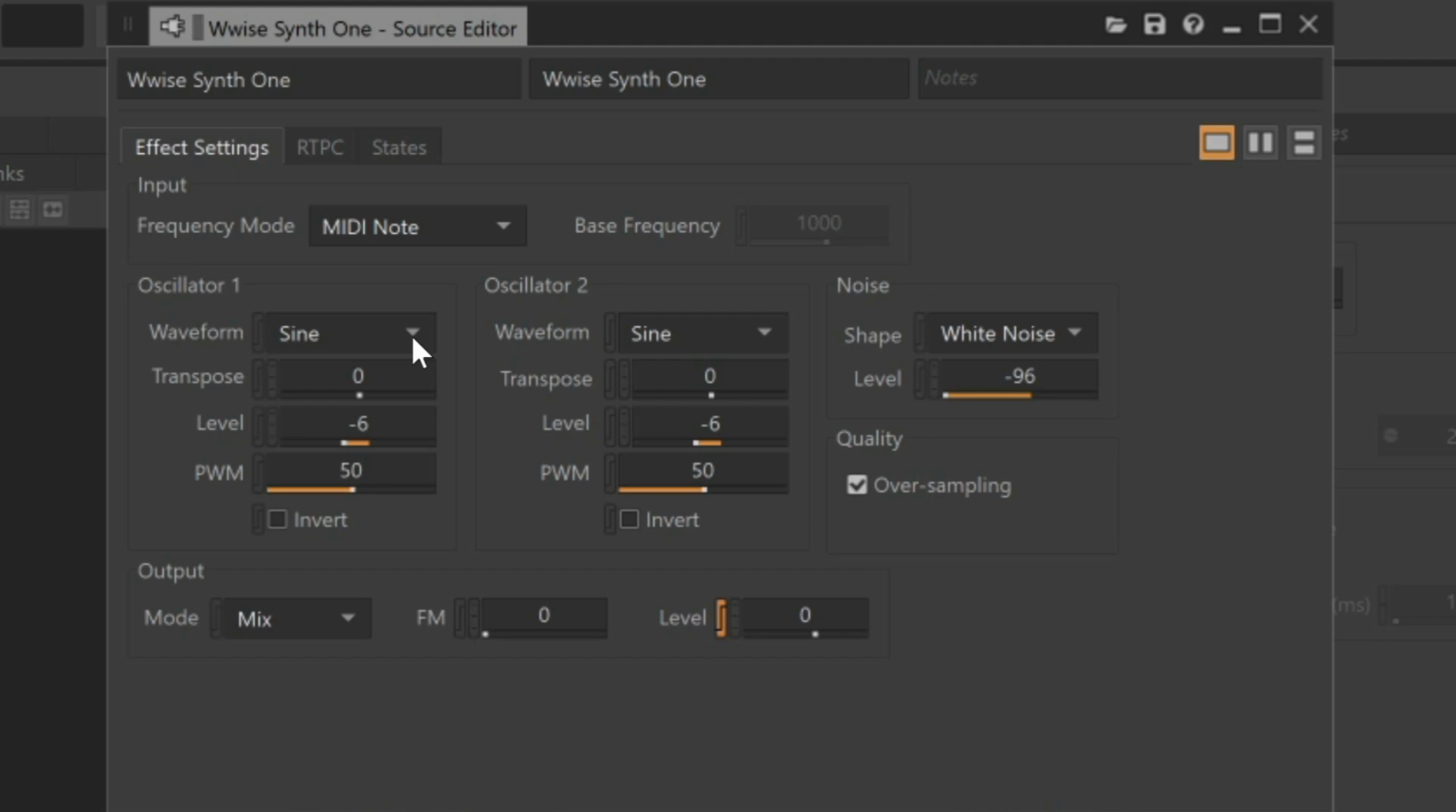Let's change the waveform property of oscillator 1 and oscillator 2 to sawtooth. Then let's take a listen. Changing the waveform type may also change the perceived volume. The synth is a bit loud, but we can adjust the volume of each oscillator.